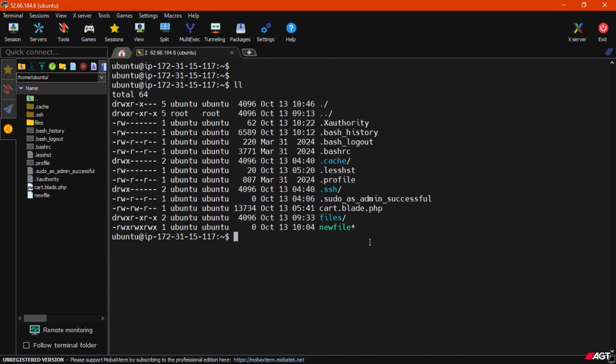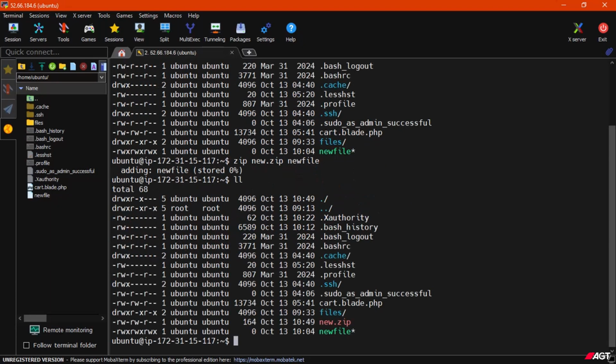So as we want to zip this new file, you'll write like this: zip, then we will give a new zip file name, new.zip, and last we give the file we want to zip, so newfile. Okay, zip already completed. This is the new file we gave, and this is the file we zipped. You can see the new.zip already generated.